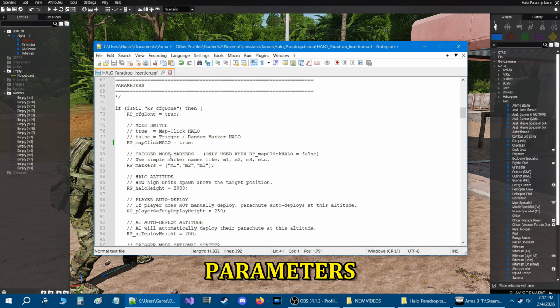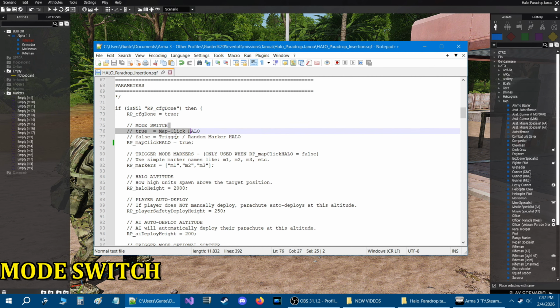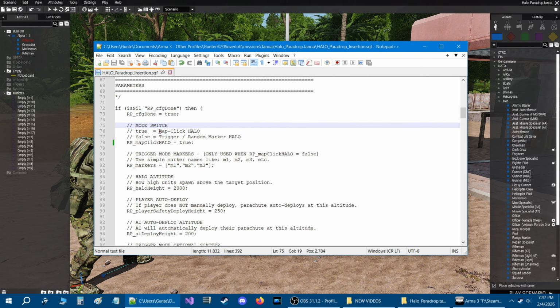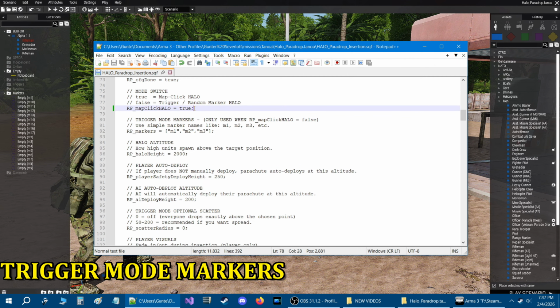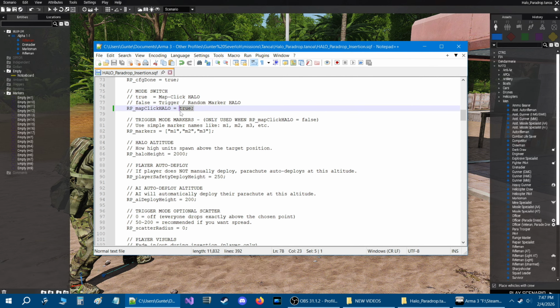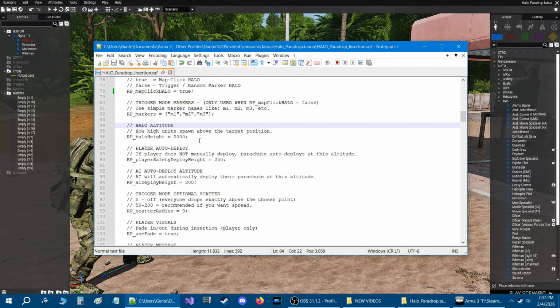We're going to go to the parameters. Now this first parameter you already know is the mode switch. This basically turns this function on and off. So if you want to map click halo, then you just set this parameter to true. If you don't and you want to just do a random marker halo, then you just set this to false. Trigger mode markers. Now this is only used if this is set to false. So we will go over that in the next section in mode B.